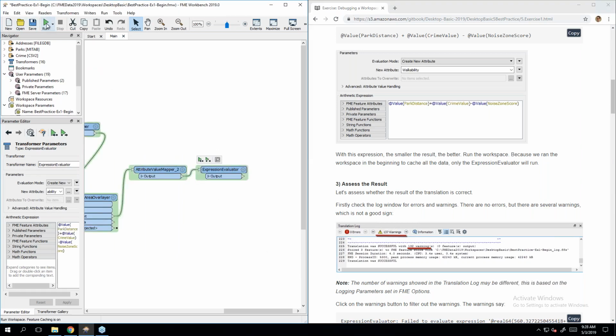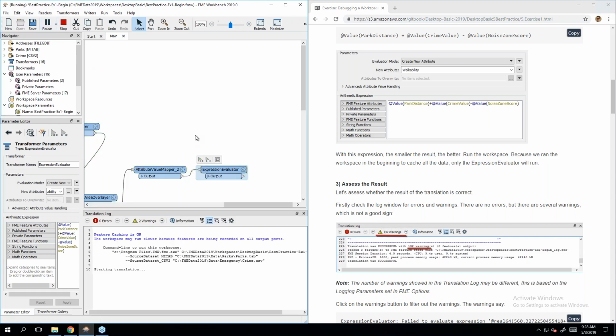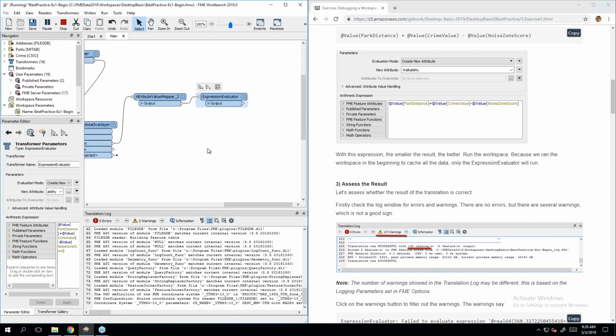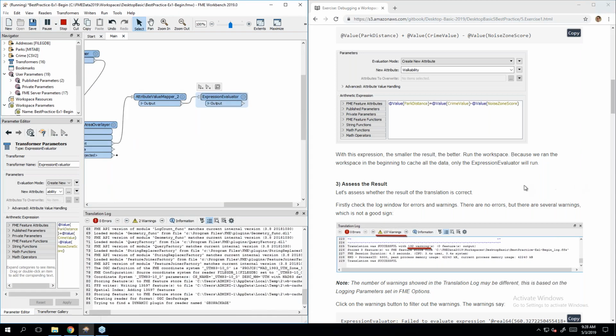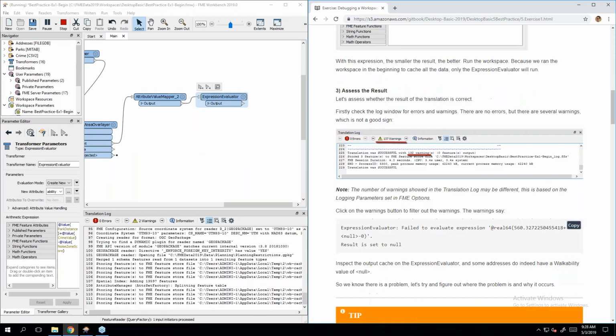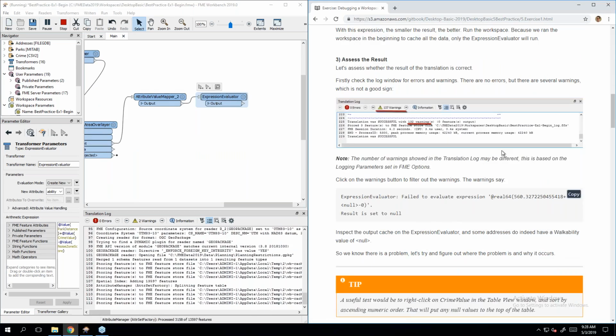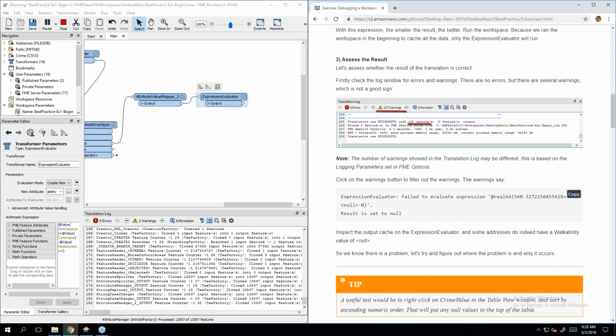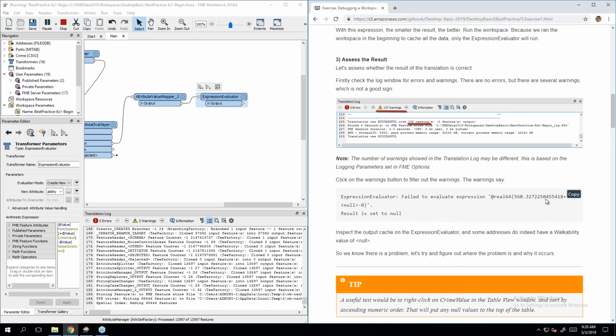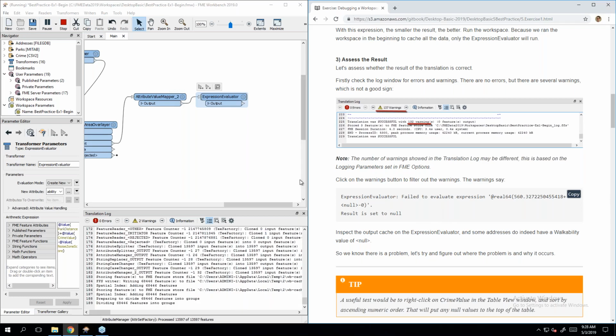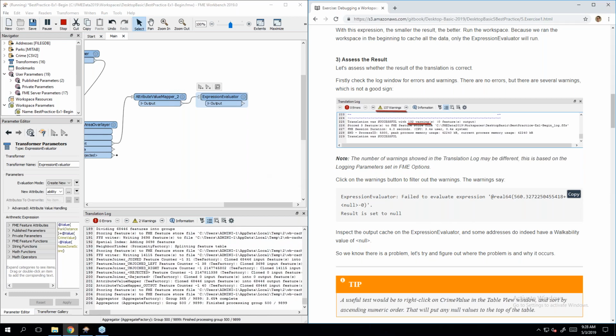And then let's go ahead and run the workspace. This might take a moment. It's going to run through everything here. And in a moment, we can take a look at the result in the expression evaluator. And this will also give everyone a time to sort of speed up.